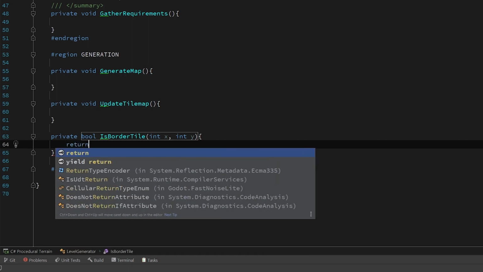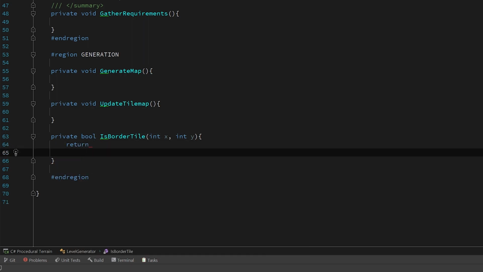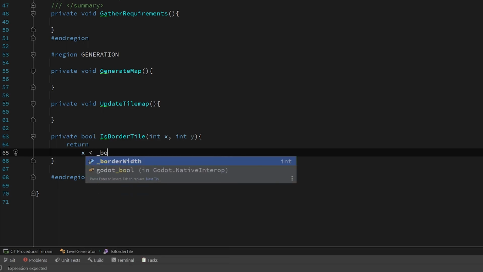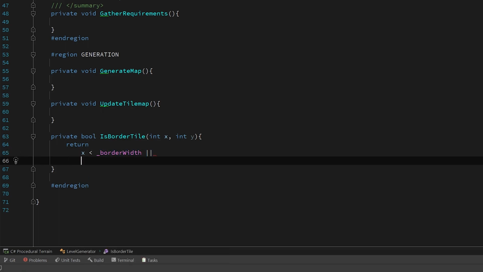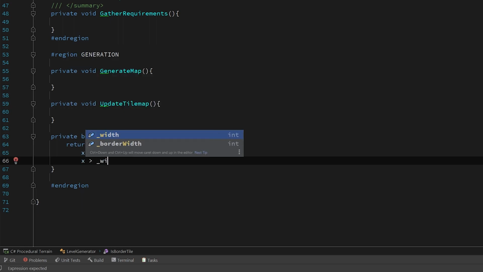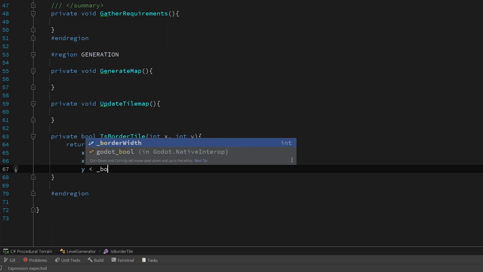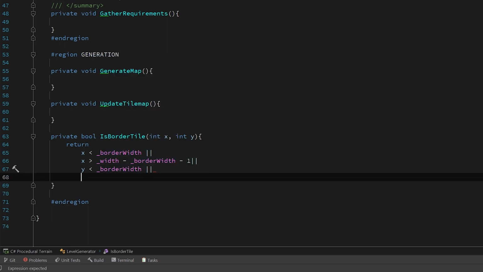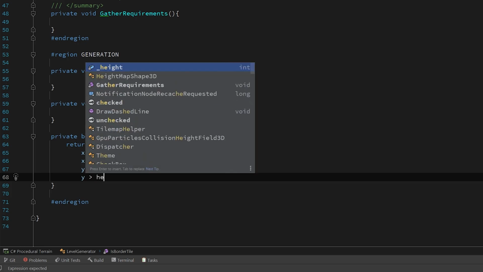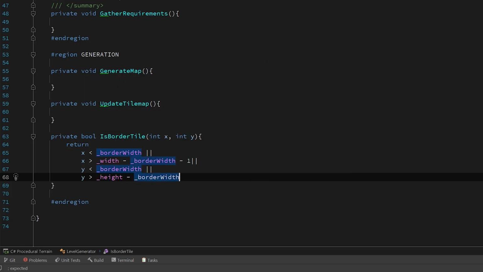So in here, we're just going to say return, and we'll check if x is less than border width, or x is greater than width minus border width minus 1, or y is less than border width, or y is greater than height minus border width minus 1. So if any of these conditions are true, it will return true. If all of these conditions are false, we will return false.